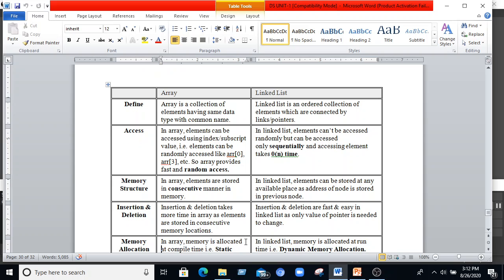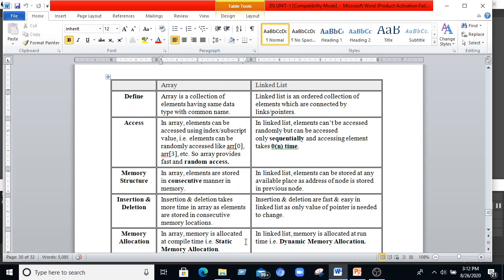We are done with the linked list in this video. We did arrays in the previous video. Now we'll look at the differences between the array and the linked list in specific areas. We define an array as a collection of elements having the same data type.